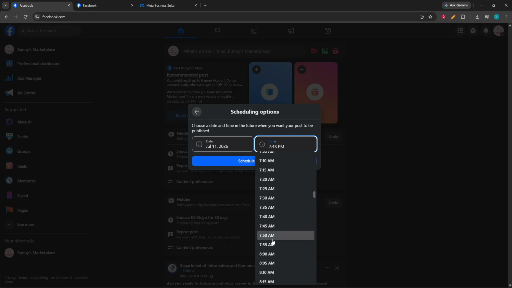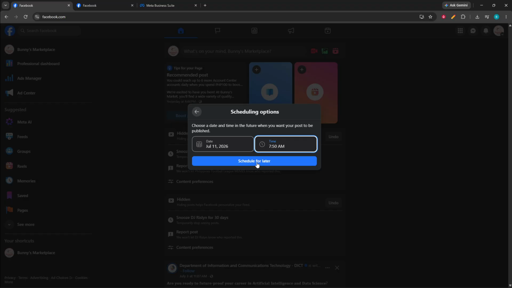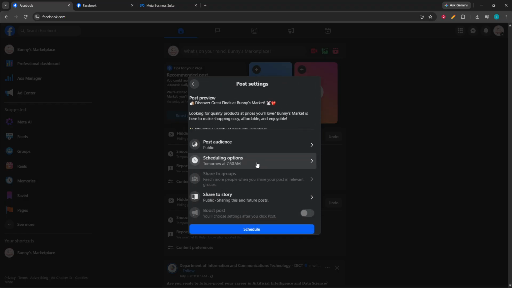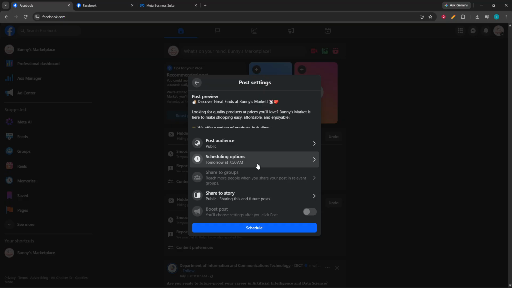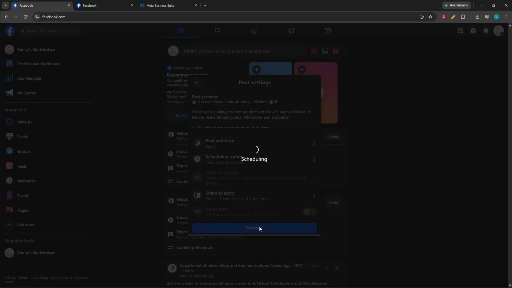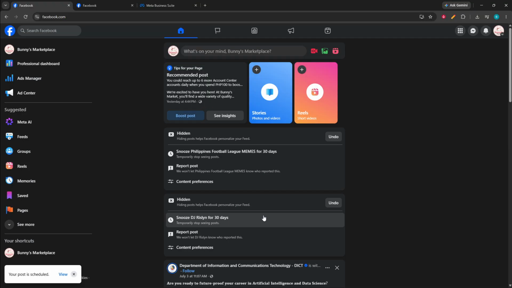This confirms that you want Facebook to publish the post automatically at the time you selected, instead of posting it immediately. Next, click Schedule to save the scheduled post. Facebook will now place the post into your scheduled content list, and it will remain there until the publishing time arrives. To make sure everything was set correctly, verify that your post has been added to your scheduled posts. This final check helps confirm that the post is ready and queued for publishing.